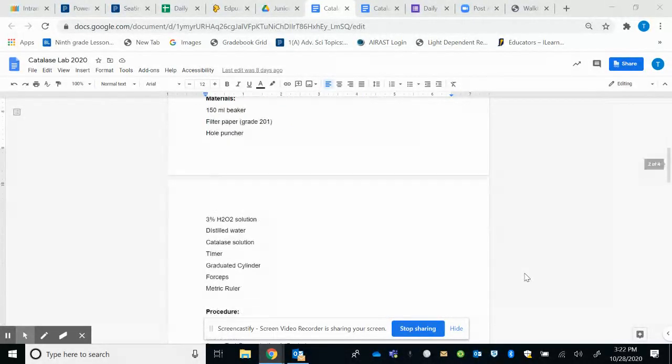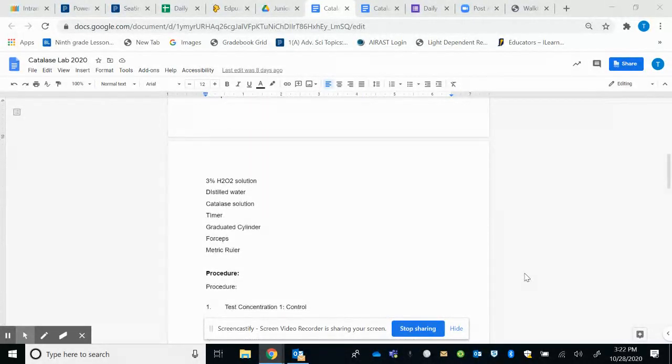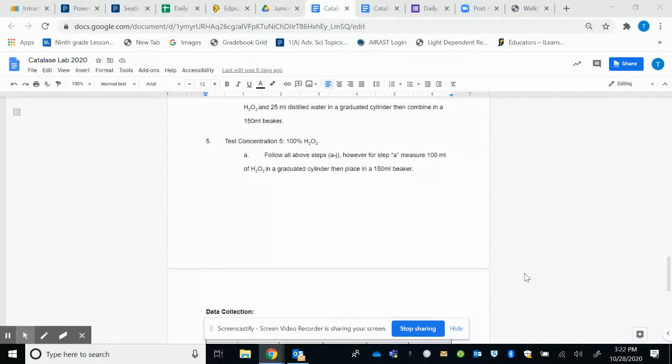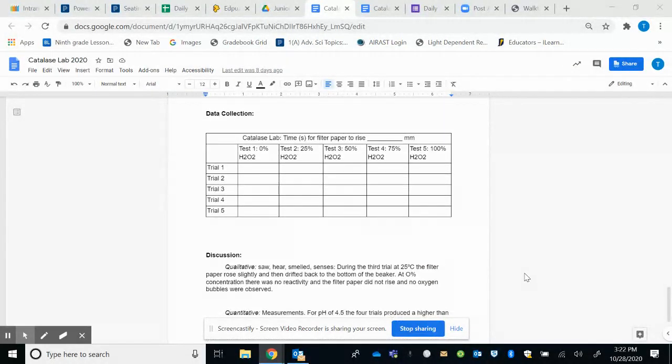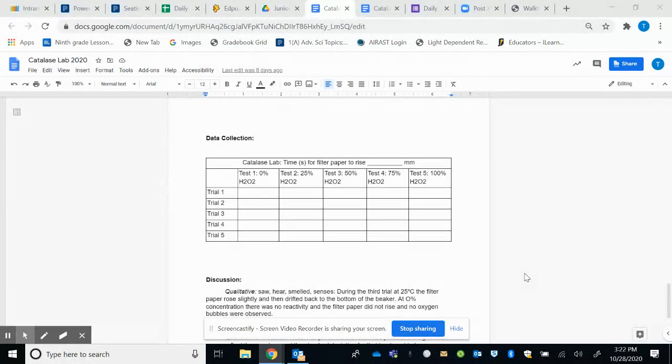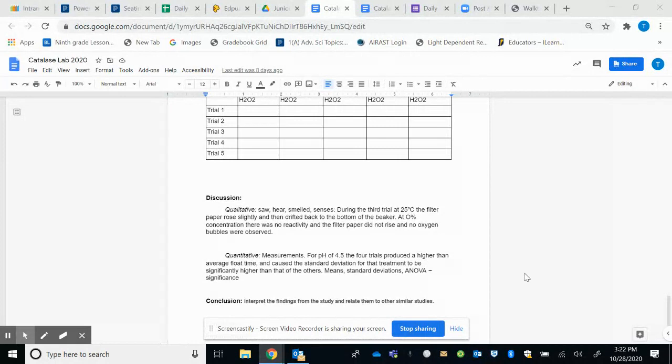Okay. The materials are pretty complete. Procedure I did for you. Data collection, those were pretty much filled out. And then discussion. You're going to have to redo this one too. This is big. Qualitative. Saw, heard, smelled, senses. Take all of that out. I put that in there so you know what to put here.